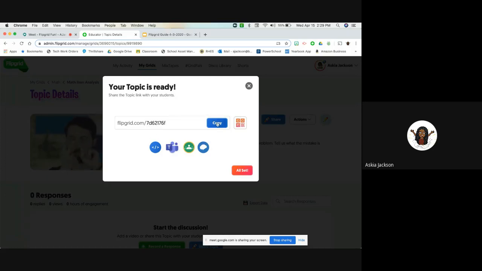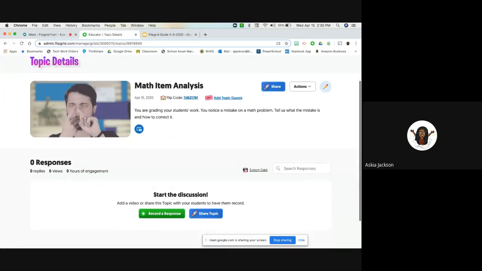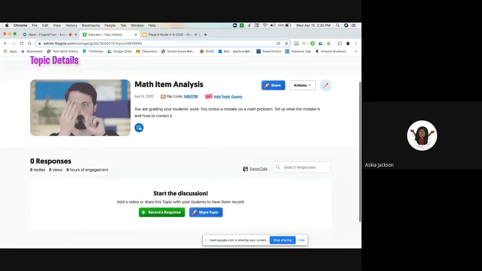Lots of ways you can share it. You can copy the link. You can add it to Google Classroom or send it on Remind. Google Teams, you can embed the code. And then you can also get a QR code that you can download if you want the kids to scan it. So that's it. So my board would look like this, and this is the teacher view. This is what the teacher would see after they have created that topic.